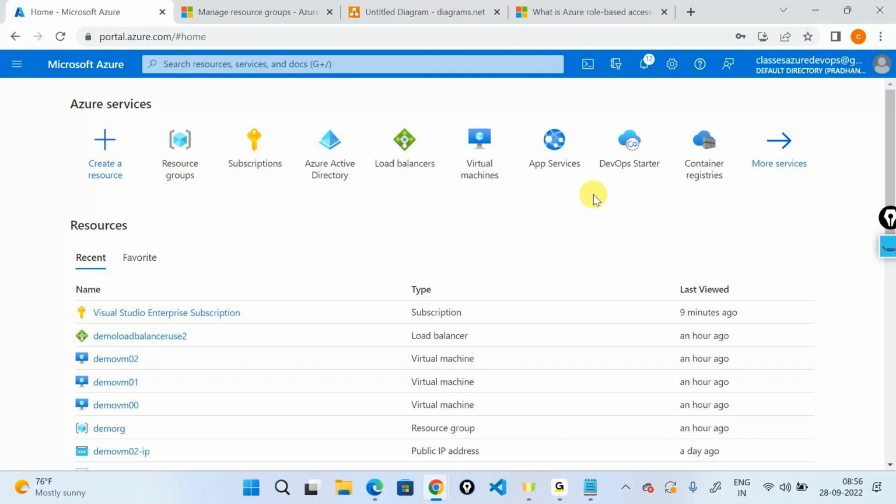Three or four subscriptions, and a resource group in one subscription, and they wanted to share that resource group to any other subscription. Is that possible? No, not possible. You cannot share a resource group between subscriptions. A resource group can only be attached to one subscription out there.